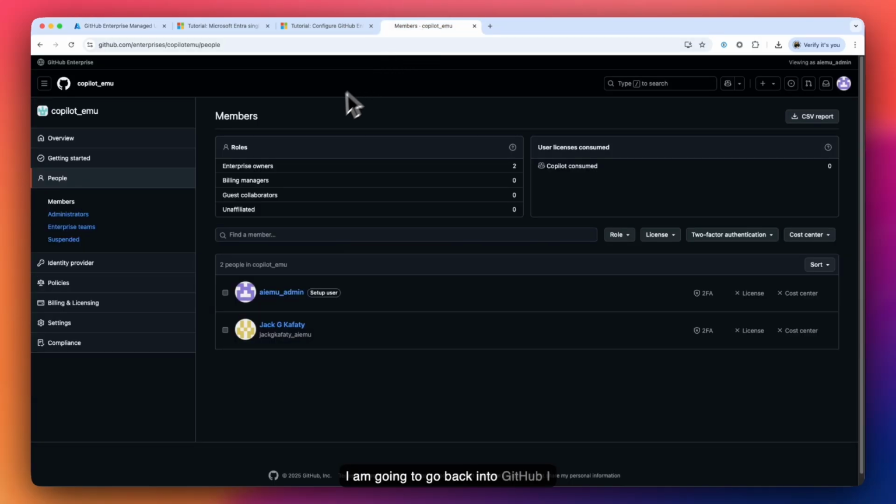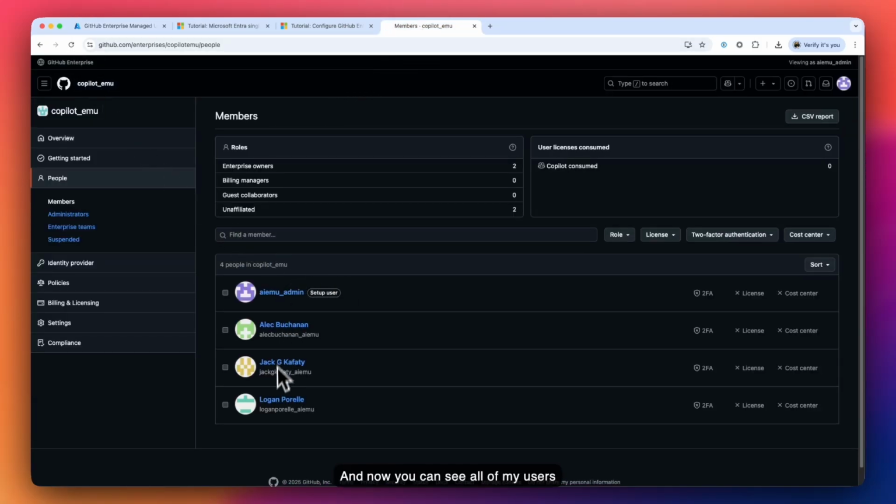I'm going to go back into GitHub. I'm going to do a quick refresh here. And now you can see all of my users being added. Great. So at this point, we have set up SAML, and we have set up SCIM for user provisioning.